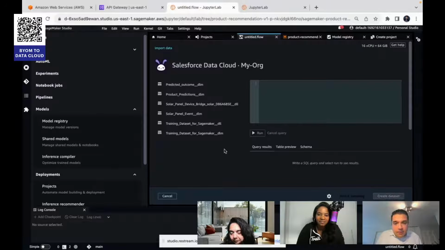Just one quick thing, all of the DMOs, DLOs, all of these objects that are shown here are directly from Data Cloud onto SageMaker. So that means that there's zero copy when you're accessing or when you're running SQL queries, anything of the sort. It is directly on the SageMaker on the Data Cloud objects without any copy. Go ahead. Thank you, Daryl.